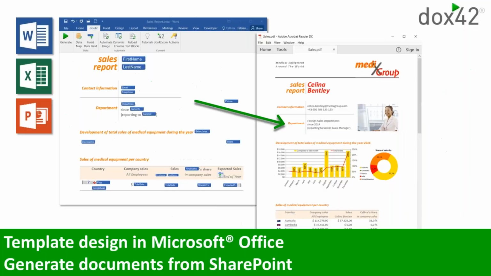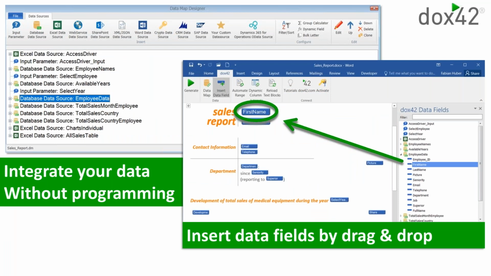Okay, you've already seen that dox42 uses Microsoft Office for template design. That makes it very easy to design templates. You can integrate these blue fields via drag and drop from various data sources from SharePoint and any other system. You configure the data connections in the data map designer. You don't have to program that. It's just a configuration. And then you drag and drop your data fields in the document, and then you can control sections of the document.